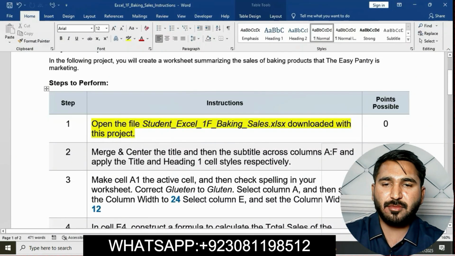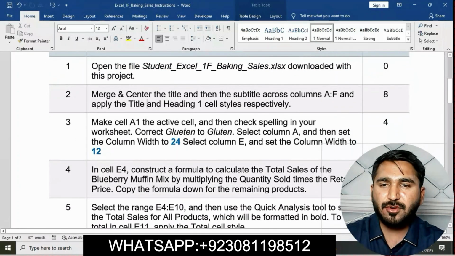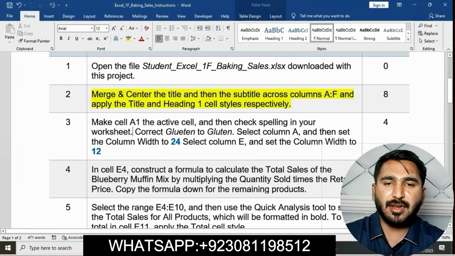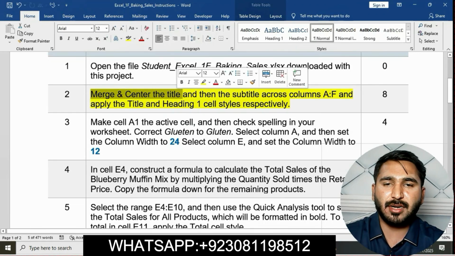Now moving on to question number 2. In question number 2, merge and center the title and then the subtitle across columns A to F, and then apply the Title and Heading 1 cell styles respectively. Basically in this question we will merge and center the title and subtitle across columns A to F. First we will select the range, columns A to F. Then we will merge and center the title.